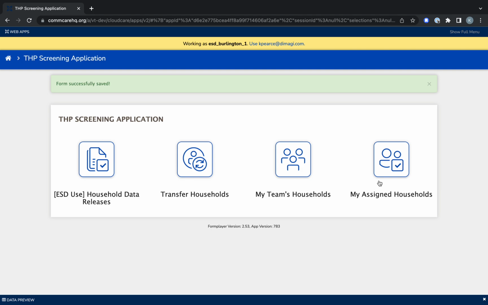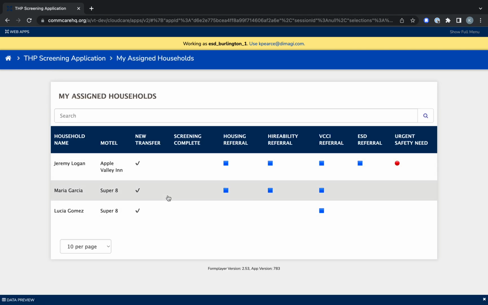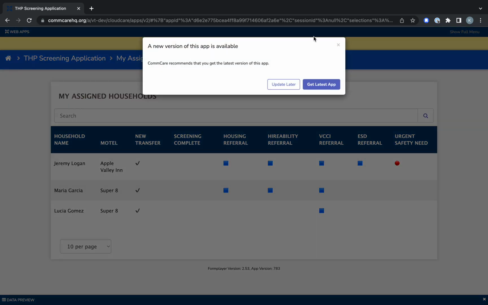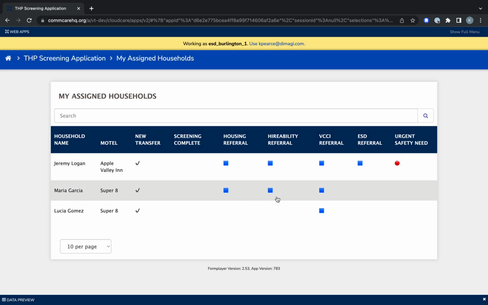And now, when we go to My Assigned Households, we will see the Garcia household is there, and that the housing referral and hireability referral and BCCI referral are selected because of the answers that Maria indicated. We do not see screening complete because there's still another adult in the household that has not yet been screened.